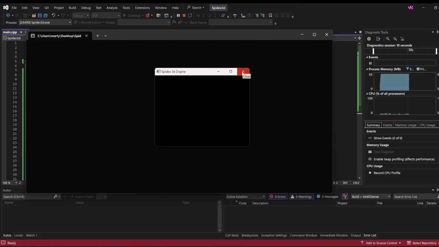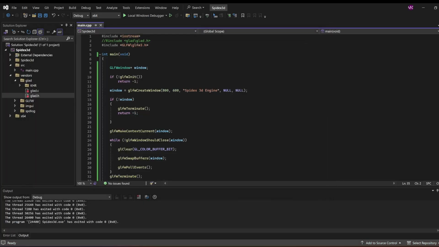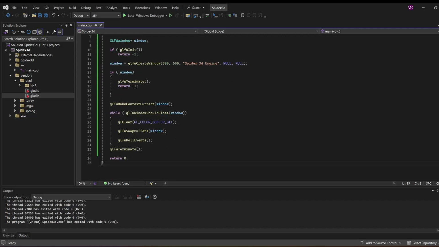Well, there you go. So we've got to the point now where we can actually open a window, and we've got a little bit of control over it because we can click the red cross, we can move it about. I think that's a good day's work.